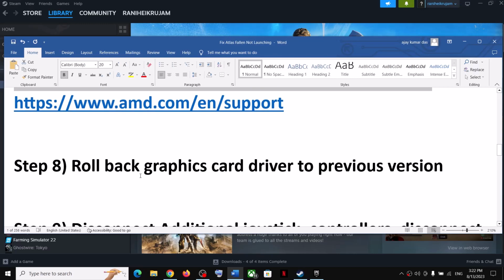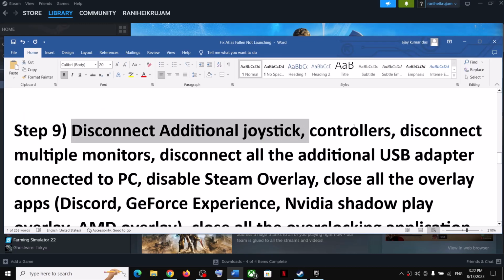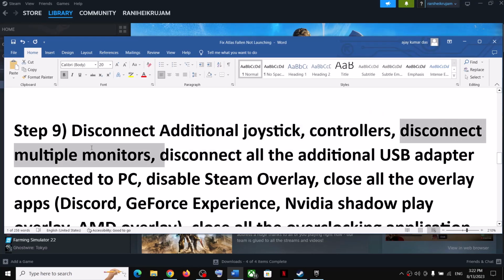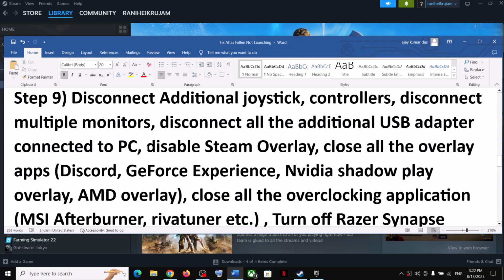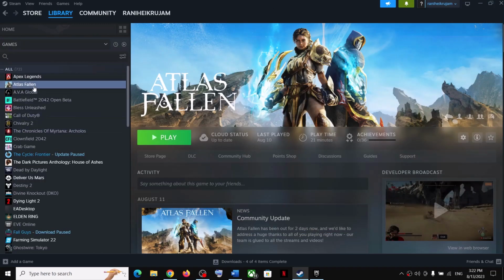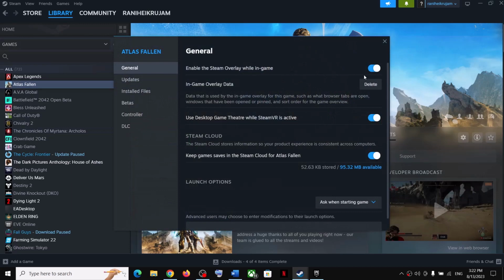Now the next step is to disconnect additional controller connected to the computer, disconnect multiple monitor, try launching the game on single monitor, disconnect all the external devices which is connected to the computer, disconnect it, which you are not using, disconnect all the external devices and then launch the game. Also disable Steam overlay. Now for this, make a right click on the game, select properties, turn off this option which says enable the Steam overlay while in game and then launch the game.